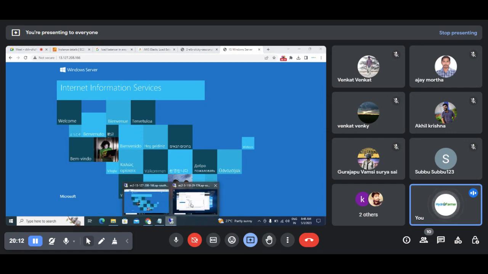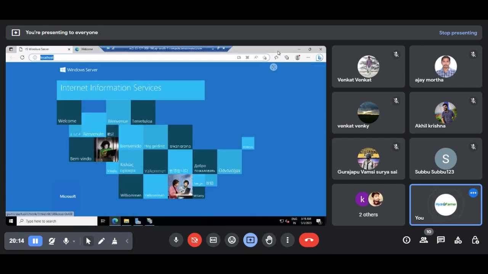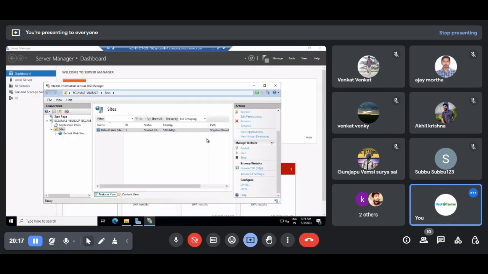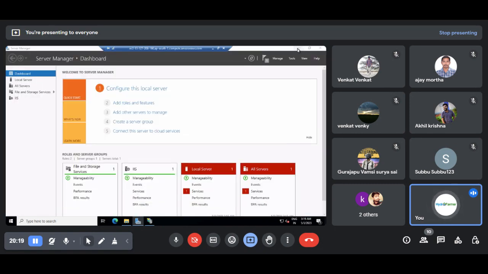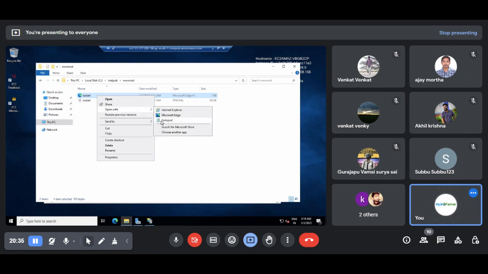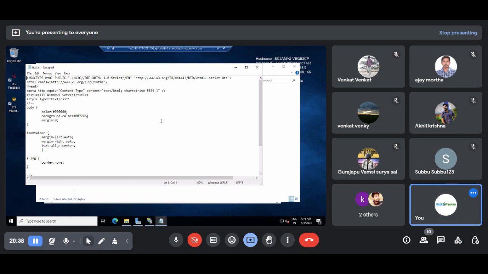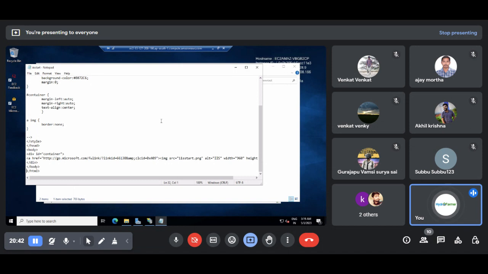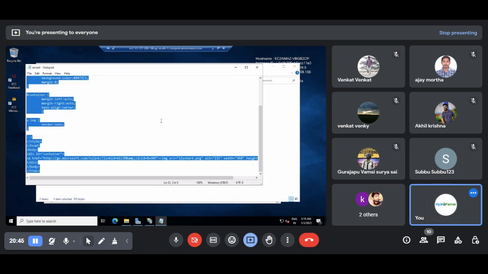So I'll go to my server. I'll close this. We know where the file is located. The file is located here, in the inetpub and wwwroot folder. Without writing anything else, I'll just try to edit this file only. If Notepad is available, yes, Notepad is there.